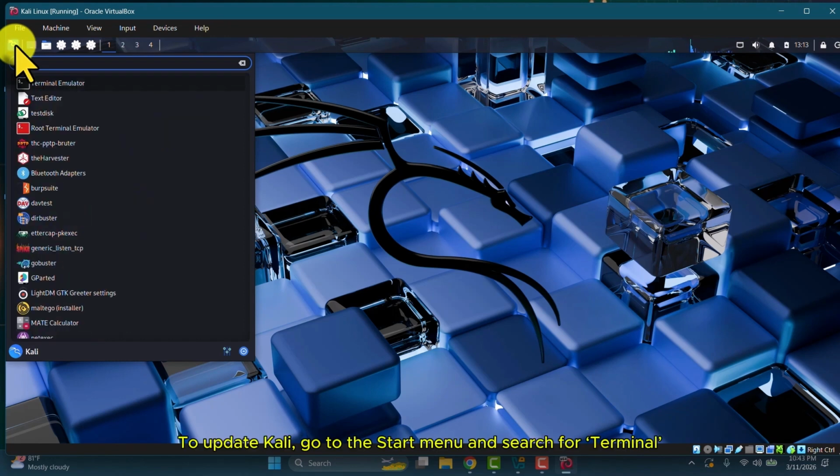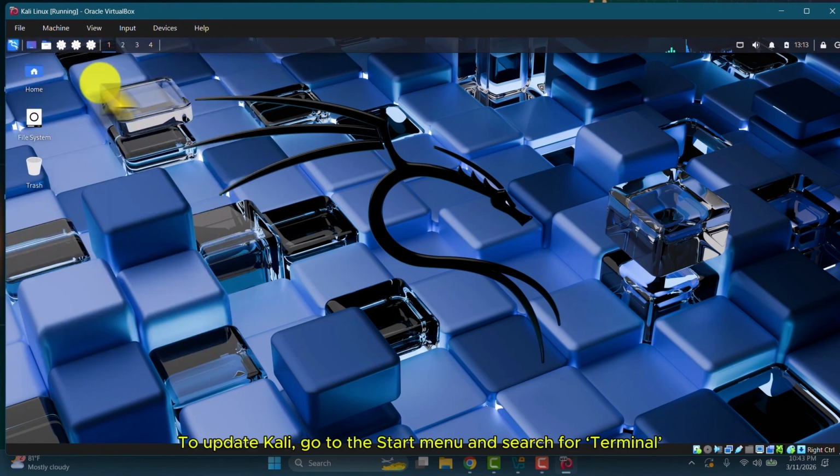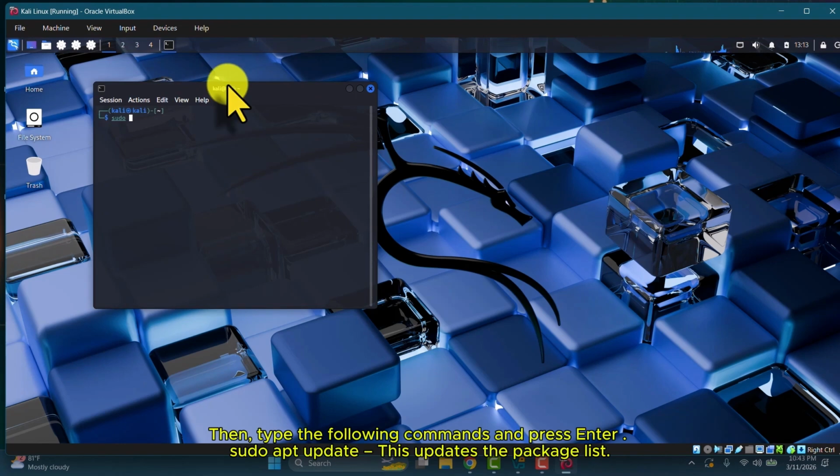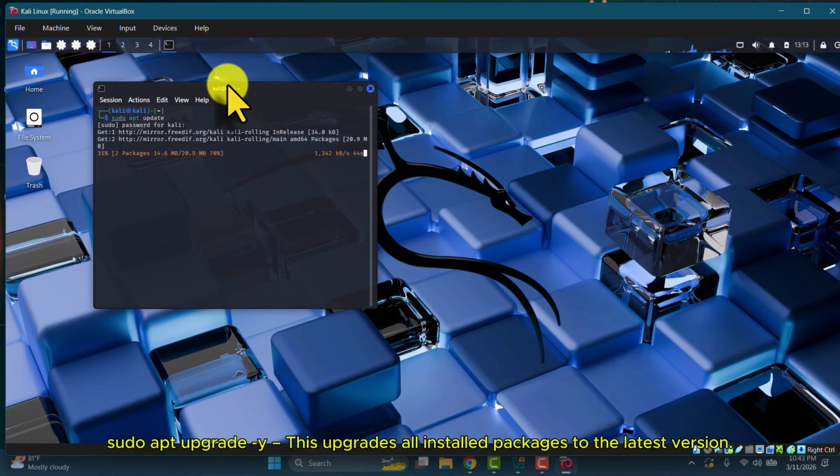To update Kali, go to the Start menu and search for Terminal. Then, type the following commands and press Enter. sudo apt update. This updates the package list. sudo apt upgrade. This upgrades all installed packages to the latest version.